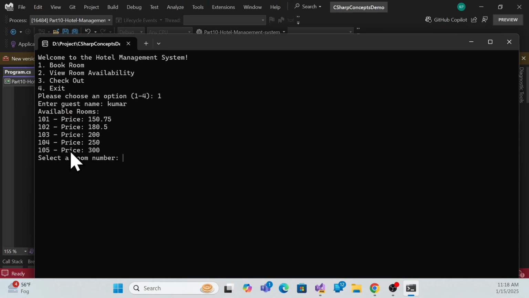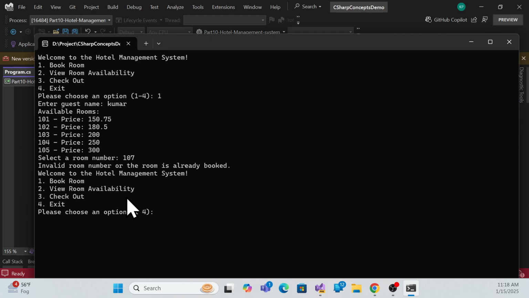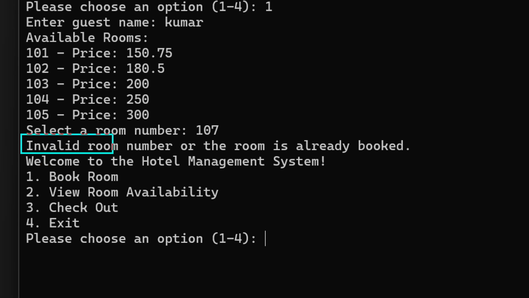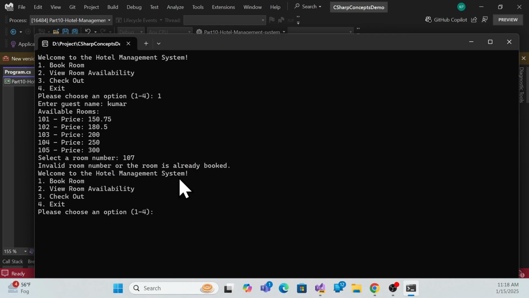And if I want to select, suppose 104, right, or just let me show you an invalid number, for example 107, which does not exist in these rooms, right? So in this case, once you hit enter, you will see invalid room number or room is already booked, so that means this is not a valid number.